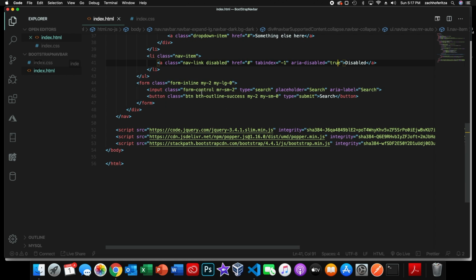And then down here is our form, which is our search box. This gives us the ability to put a search at the top of our navbar, and if you didn't want that, you would just get rid of this form. You can also add things into this navbar, like your social media links, anything like that.